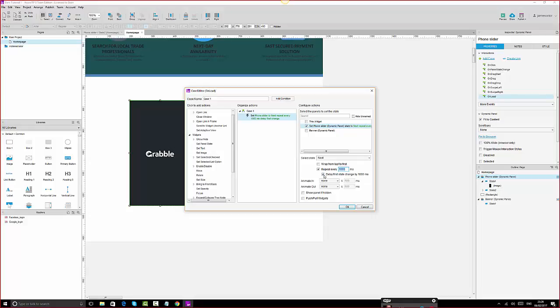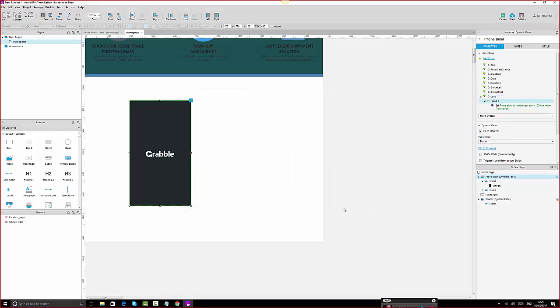Once you've repeated for 1000 milliseconds, then you delay first state change by 1000 milliseconds. And then you continue the loop. Then you continue like that, over and over and over again. And then you press OK.